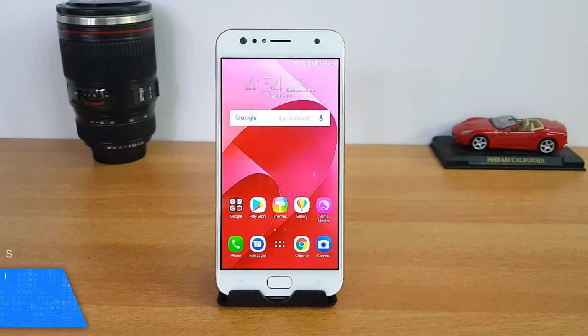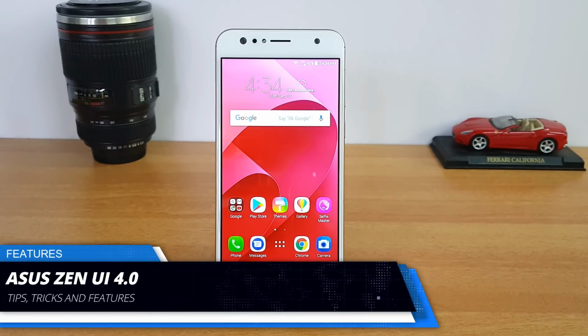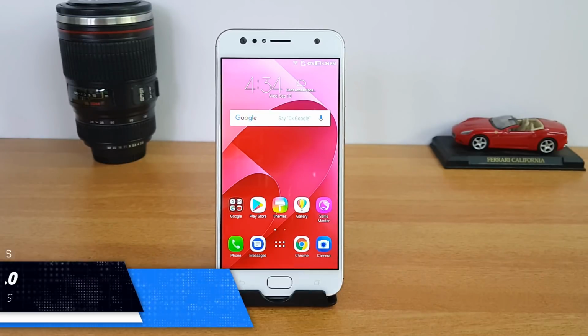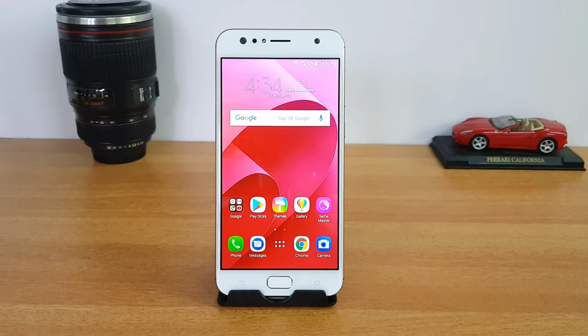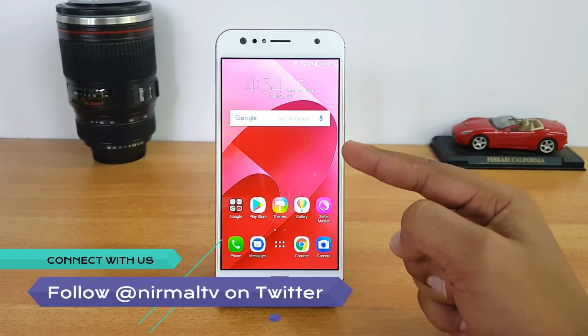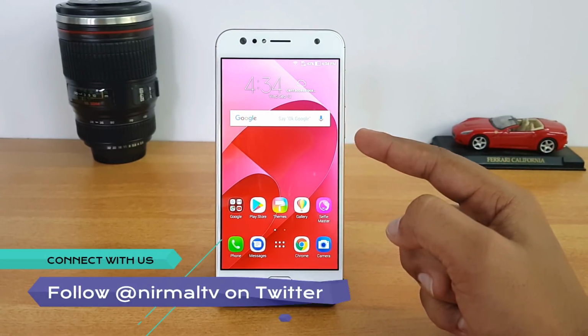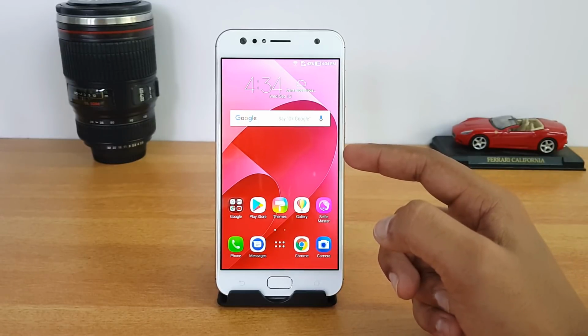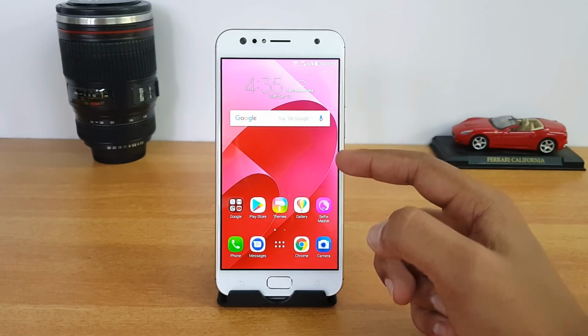This is Nirmal here, and in this video we're going to talk about the ASUS Zen UI 4.0. So we have the ASUS ZenFone Selfie with us, and in this video we'll talk about the new Zen UI 4.0. This device comes with the ASUS Zen UI 4.0, which is a cleaner and much better looking UI than the ASUS Zen UI 3.0.